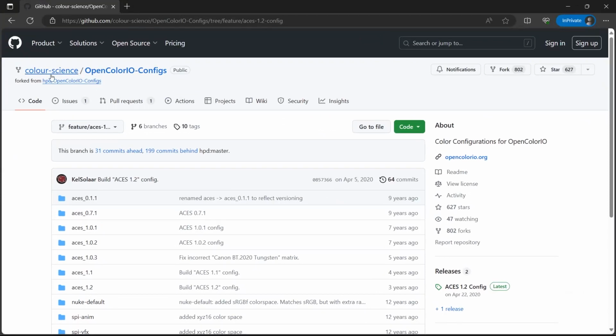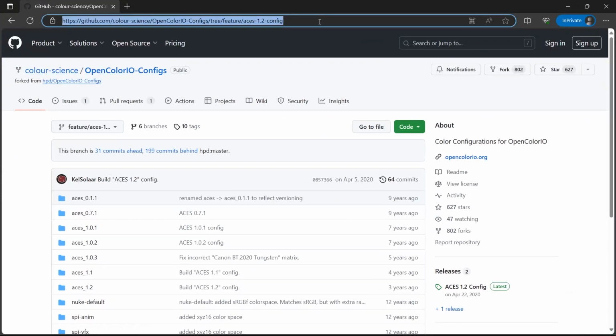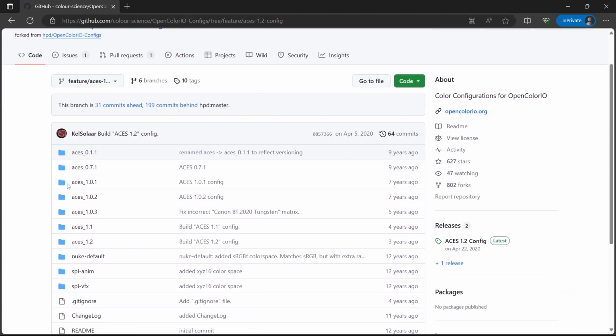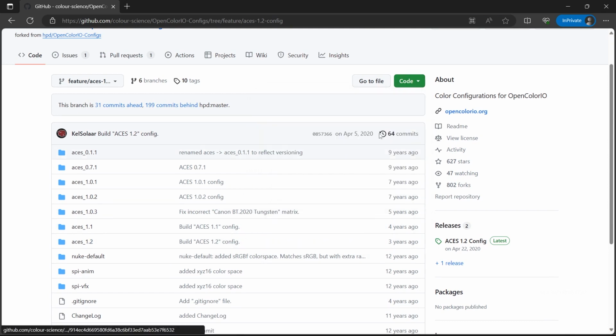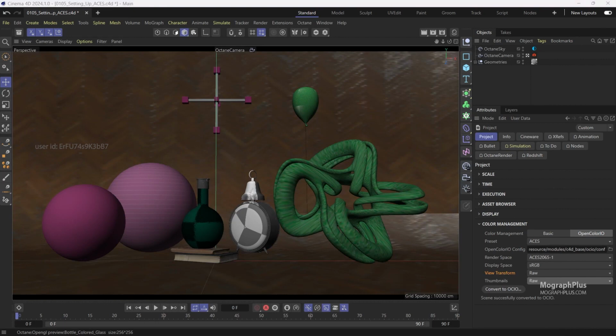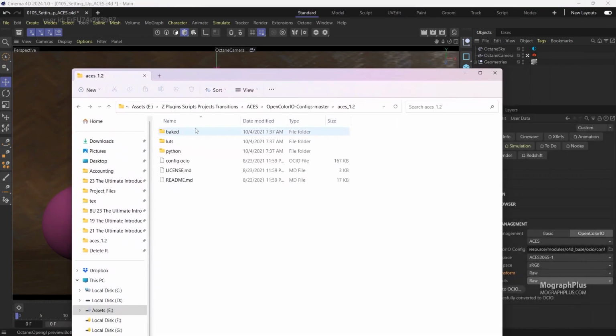Just Google color science, OpenColorIO configs, and the first index should be what you need to get. Then simply click on this download button and extract the downloaded archive somewhere safe on your storage. In there, you will find different versions of ACES, and we will work with the latest one, which is 1.2 at the time of this recording.